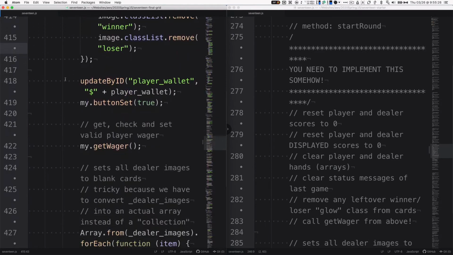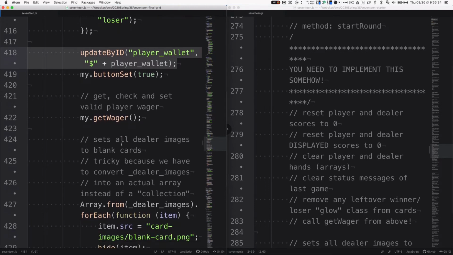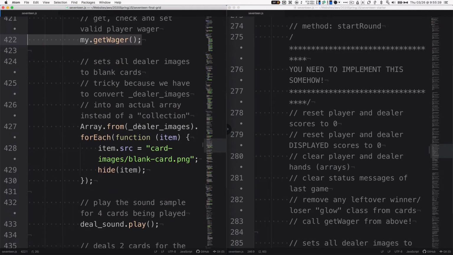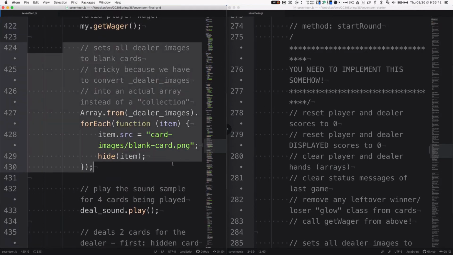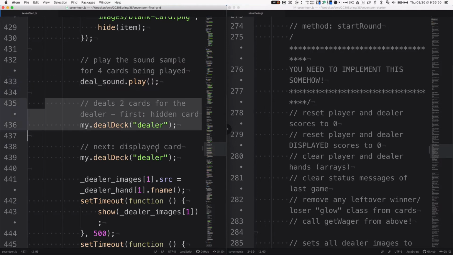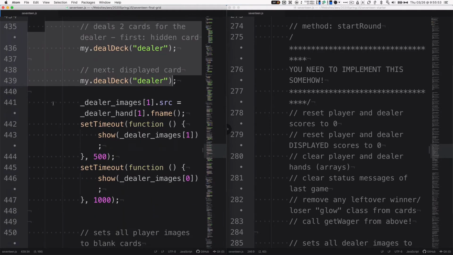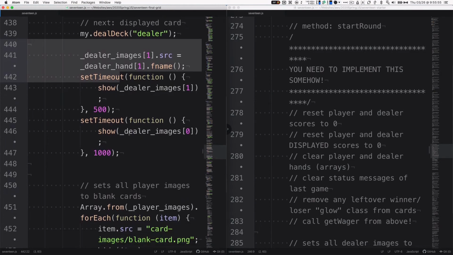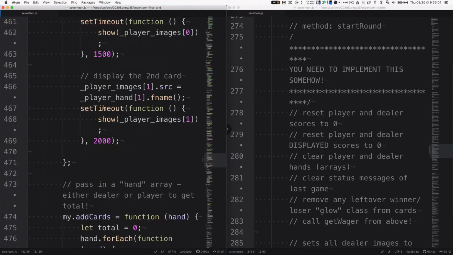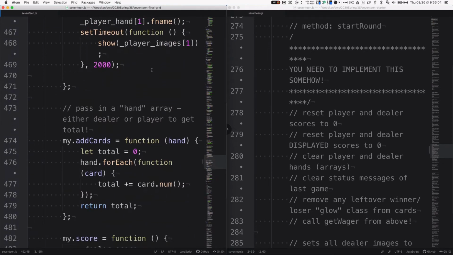And we're going to update the buttons to the new game state. We're going to update the player wallet. We're going to get the wager. So it's going to check to make sure the wager's okay. We're going to set all the dealer images to blank. We're going to play the deal sound. We're going to deal 2 cards and make sure one of them is flipped upside down. And do the same thing for the player. Okay, and I think that is basically that.